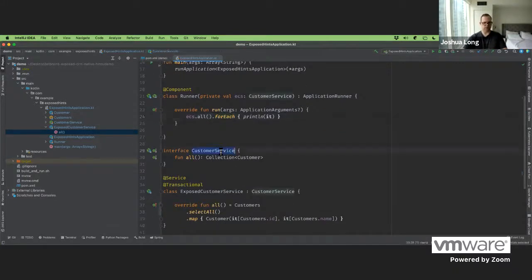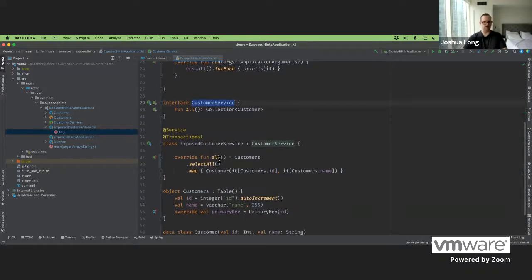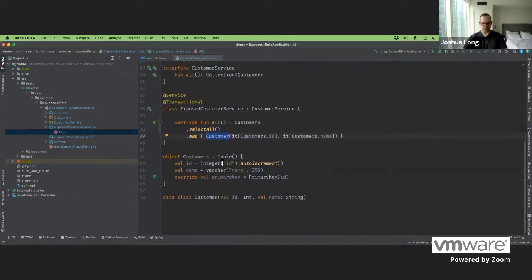The customer service interface just looks like that. The exposed implementation of which looks like this. So it's just, you know, when somebody calls all, I say customers.selectAll.map, and I map the results into a customer object. So customers is the Kotlin Exposed ORM object based on this entity that I've created called customer. So they're not the same thing.